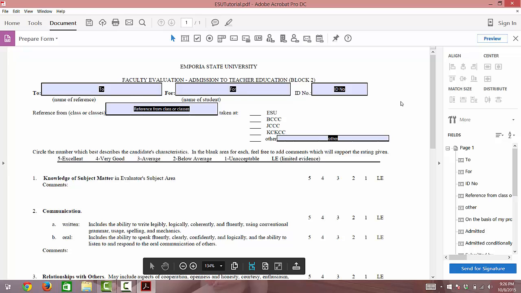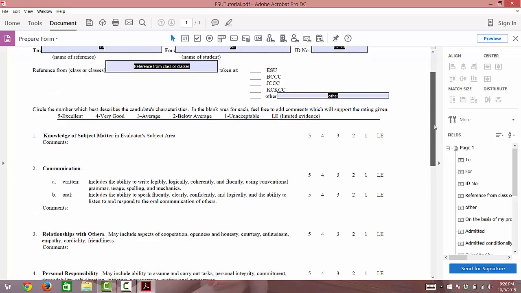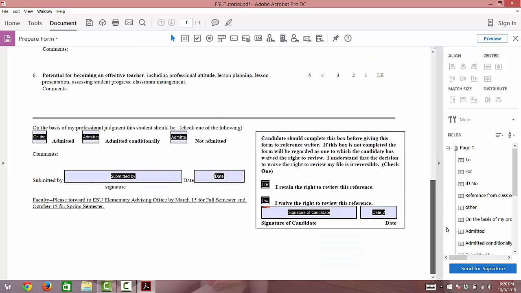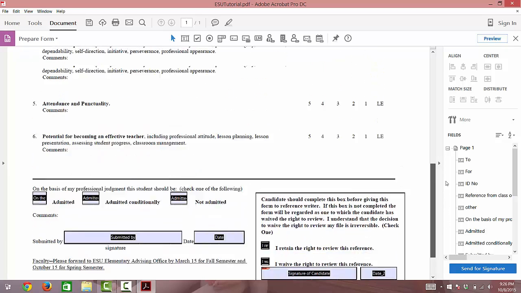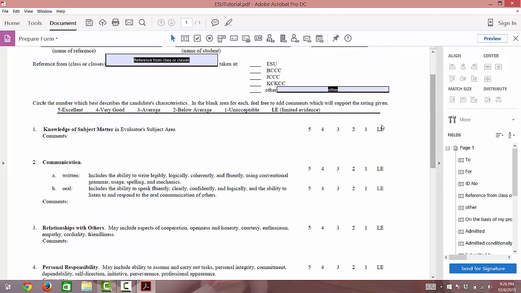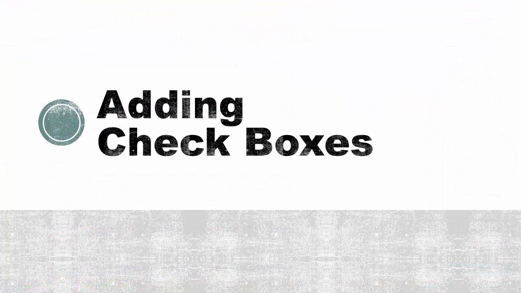Now Adobe has gone through the form and it's put fields wherever it thinks that it may need to have data entered. As you can see, it's done a lot of the work for us, but it hasn't quite done everything. We don't have any buttons available to select 5, 4, 3, 2, 1, and so on. We don't have any options to check ESU or any of the other colleges, so that's what we need to look at next.